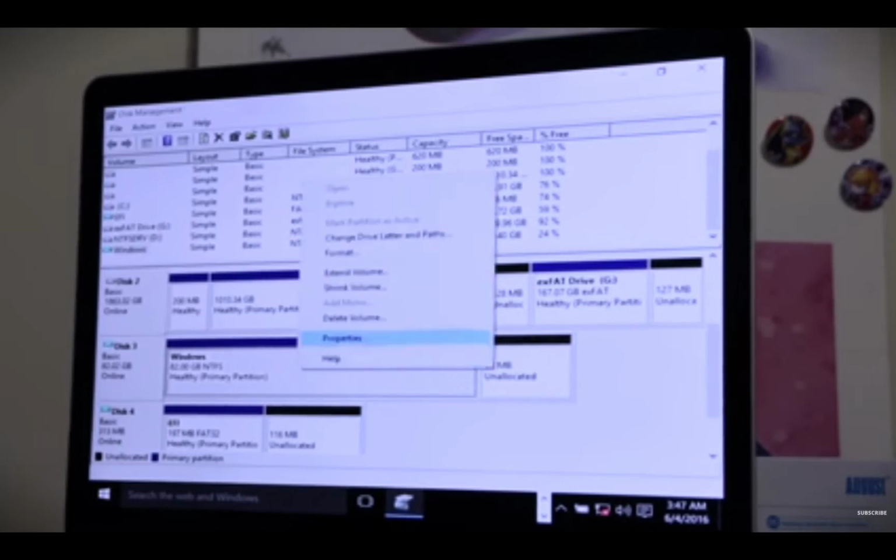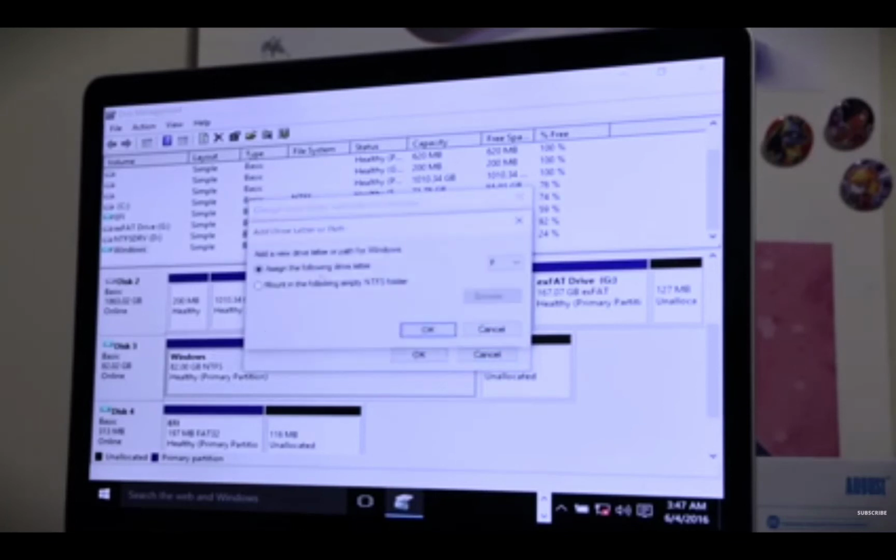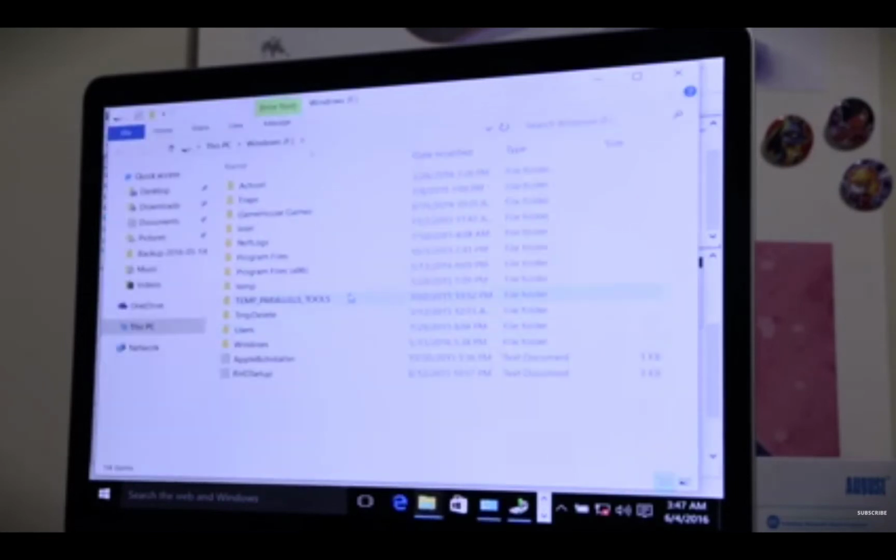All right, so I got some doohickeys here. Change drive letter and paths. Add. All right. And just assign it the drive letter F. Assign F. Okay. Yo! Dude! Now that volume has a drive letter. Yeah! So now what?